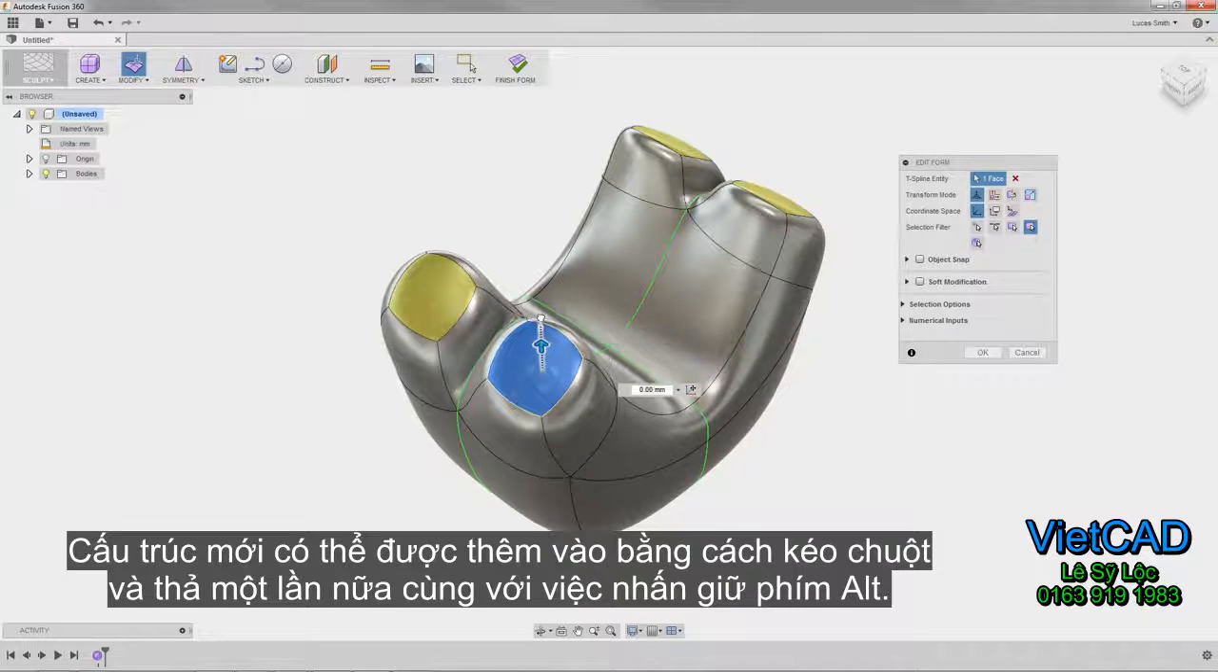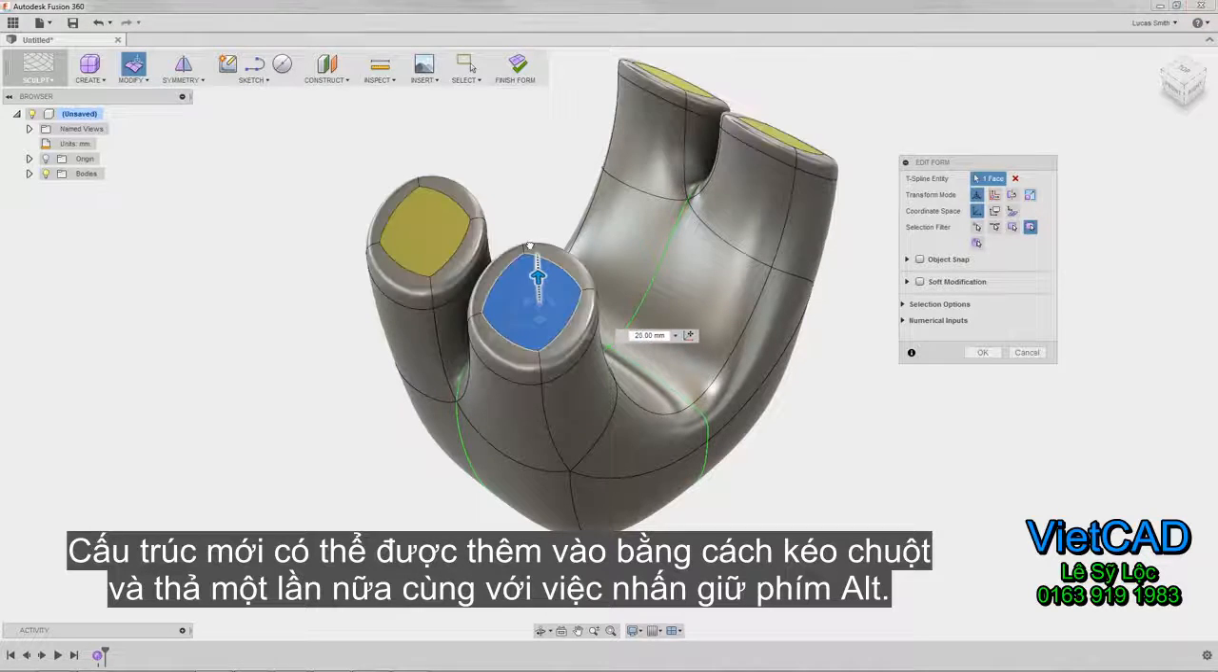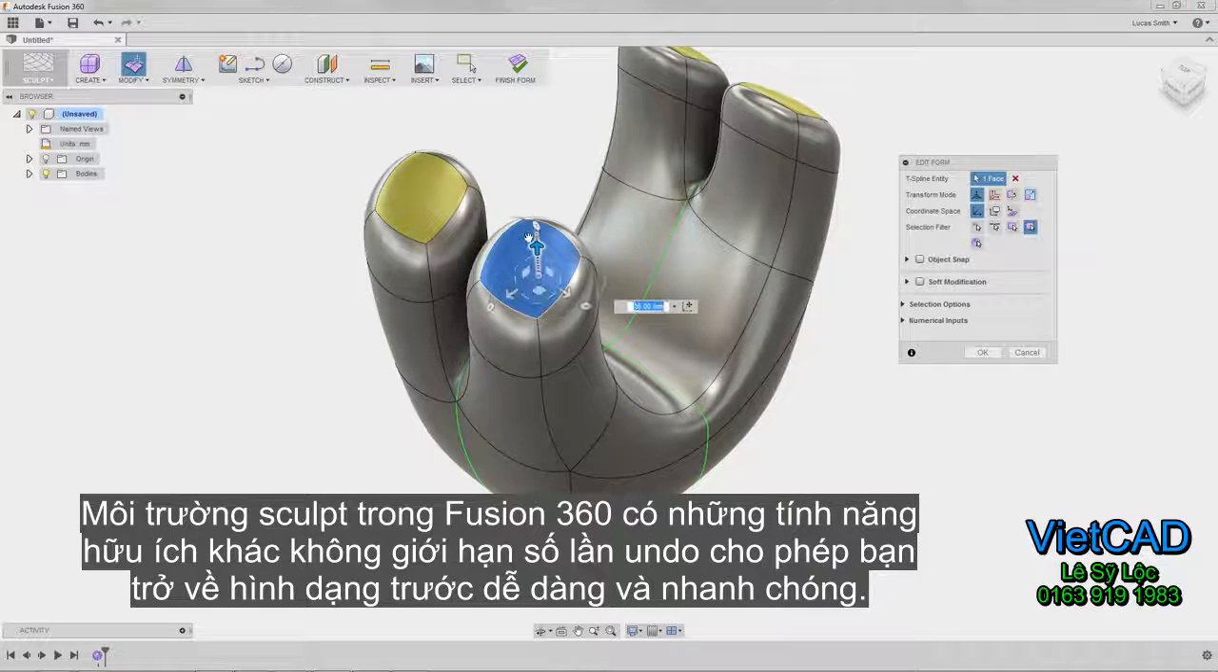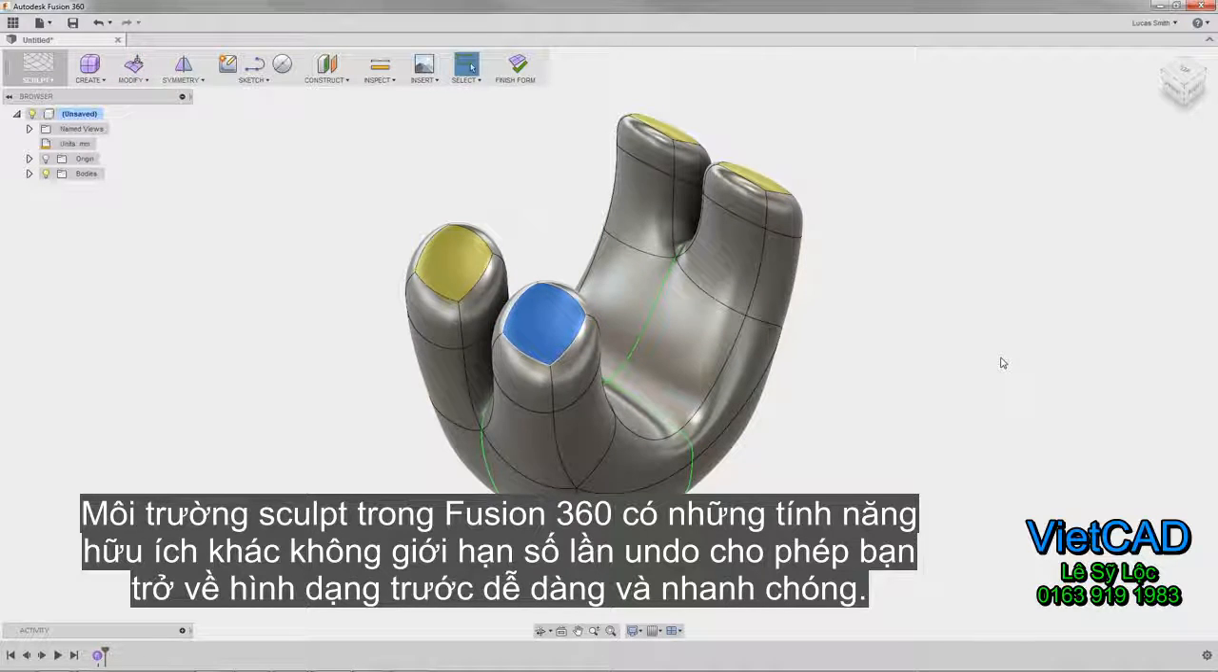Additional topology can be added by releasing the mouse button and clicking and dragging once again with the Alt key depressed. Fusion 360's Sculpt environment has another useful feature: nearly unlimited undo capabilities. This allows you to return your shapes to previous states quickly and easily.